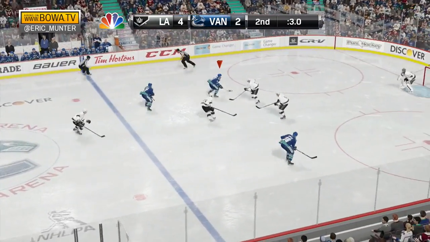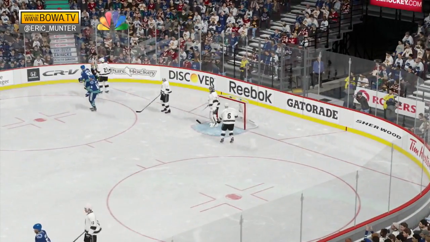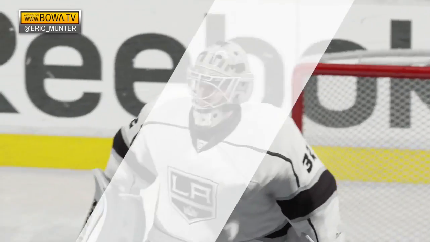4 seconds on the clock. One last bid for Vancouver. Save Jonathan Quick. So we head to the third, a 2-goal hockey game. It's 4-2 Los Angeles. Time of the goal.